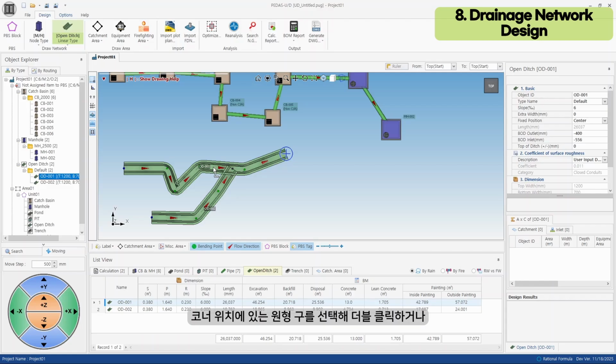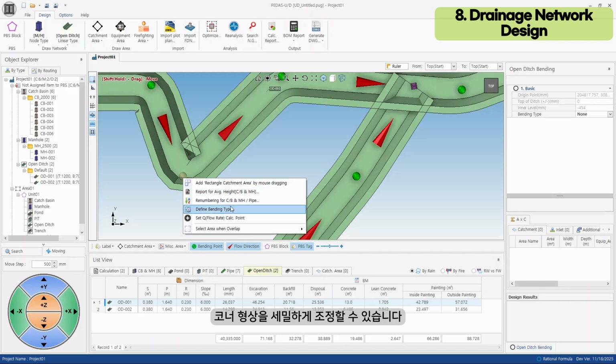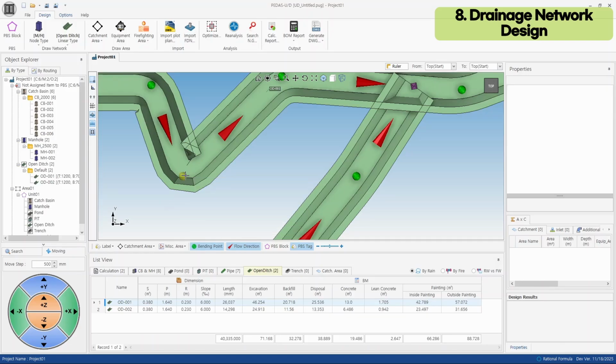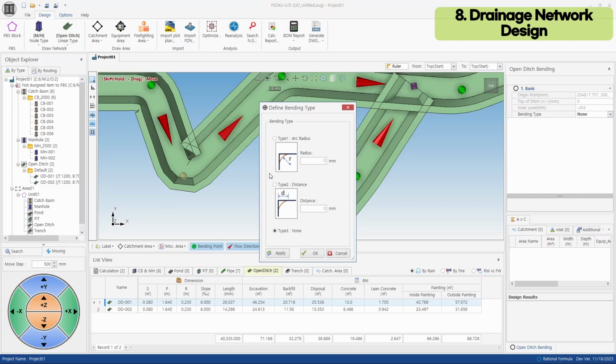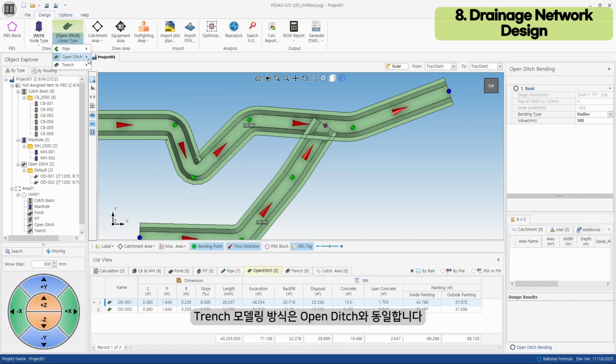If you select a circular point on a corner and double-click or choose Define Bending Type, you can fine-tune the corner geometry. Trench modeling works the same way as open ditches.